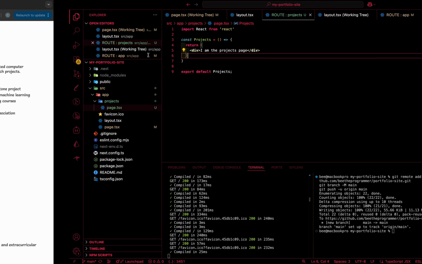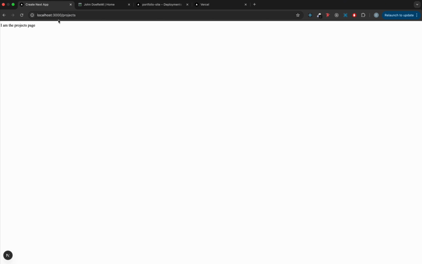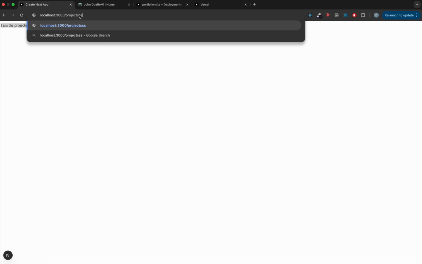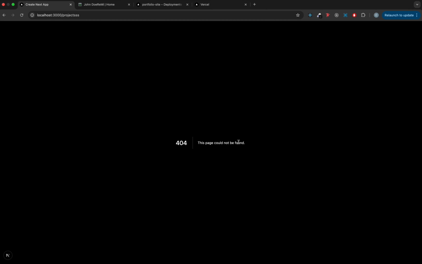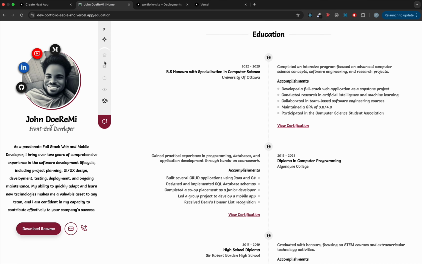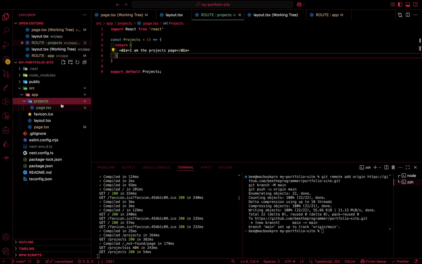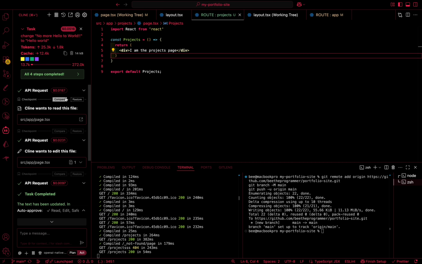Good. Now if we go back to our application and visit slash projects, we get I am the projects page. And if we visit a route that doesn't exist, we're going to get 404, this page is not found. That shows that our routing is working. So how many more pages do we have to make? Work history, skills, and education. We can go on and do the same thing, creating another folder and the pages for each, or we can use AI.